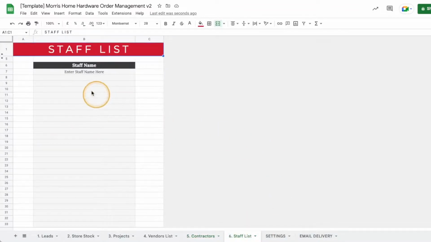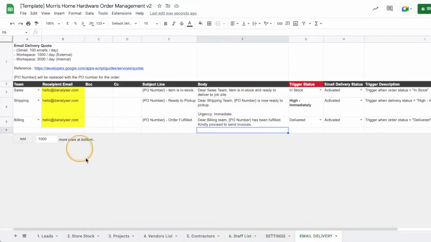And for the staff list, I'm going to start keying in, maybe we're going to have Ellen and so these are our staff names. You can add more if you have more. And after we have set up the vendor list, contractors, and staff list, next we're going to move on to the email delivery. So this is what controls our automation.